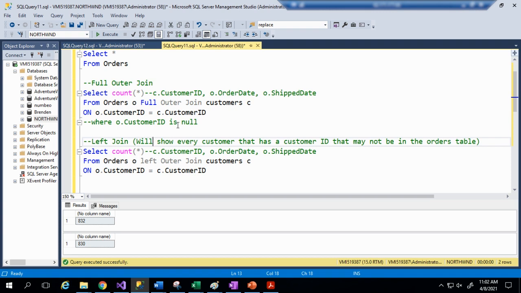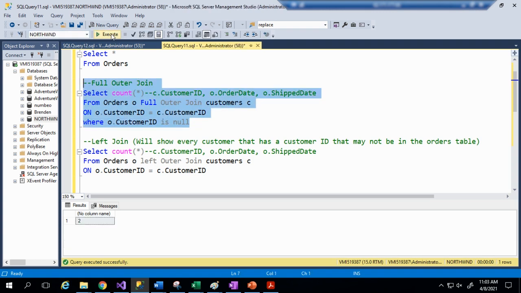A quick way to identify that with a full outer join is going into the where clause and identifying the customer IDs in the orders table, where our customer ID column is our related column. We want to identify those customer IDs that happen to be null in the orders table, and that would identify those customers. There are two. Let's get a better understanding of what they look like.